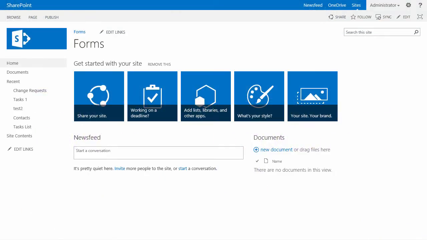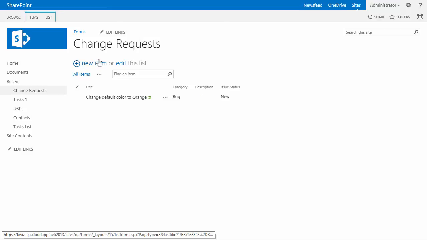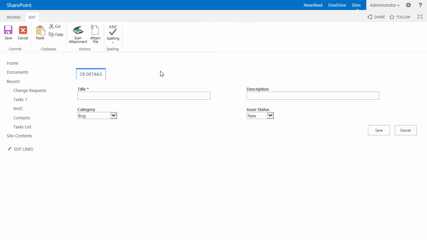I'm in my SharePoint site right now and we have a list called change request. In this list we have a column for the title, a column for the description of the change request. We have a category dropdown which is either a bug or a change request, and an issue status which is either new, approved, or closed.